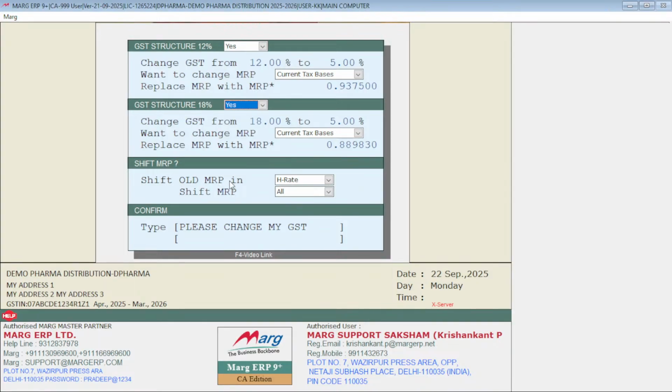So now you will see that if you want to shift your old MRP to the rate H or G, you can choose as per your requirement, and then you have to select whether you want to put all the item MRPs in the H rate, or for only affected items. Means if some particular item got the tax changes, in that case the MRP will change for that particular item only, and in that case you want that particular item MRP to be shifted in the H rate. So in that case you will select only affected. Other than that, there is an option called all, means all the MRP will be shifted to the H rate.